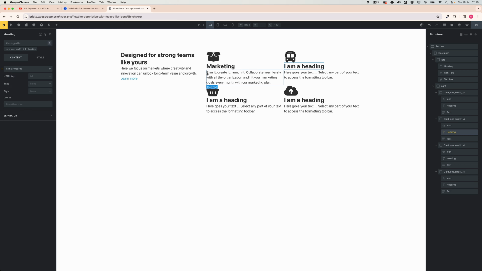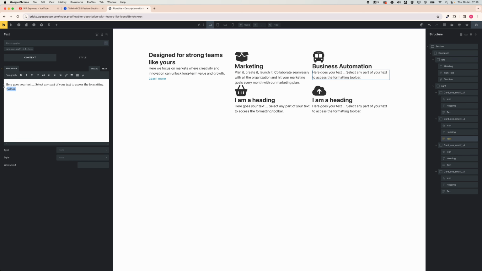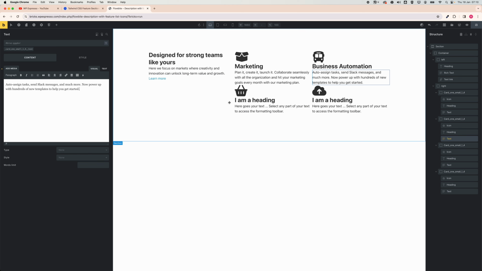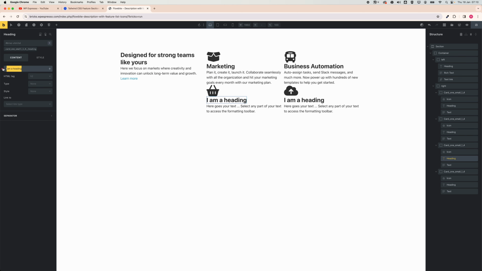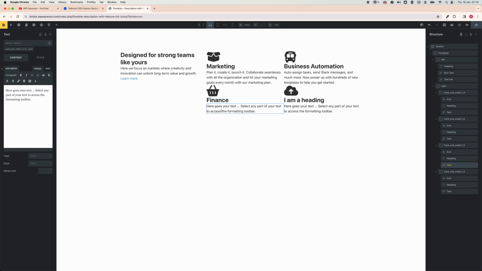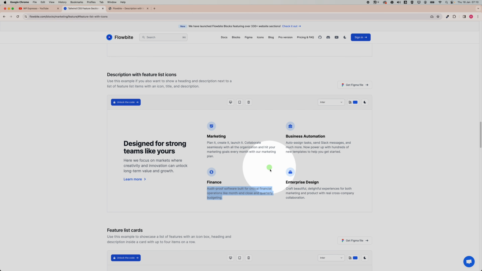Let's do the same thing to all of them so that it looks a little bit better. Okay. Let's get the text very quickly. So meanwhile, I'm copying and pasting.